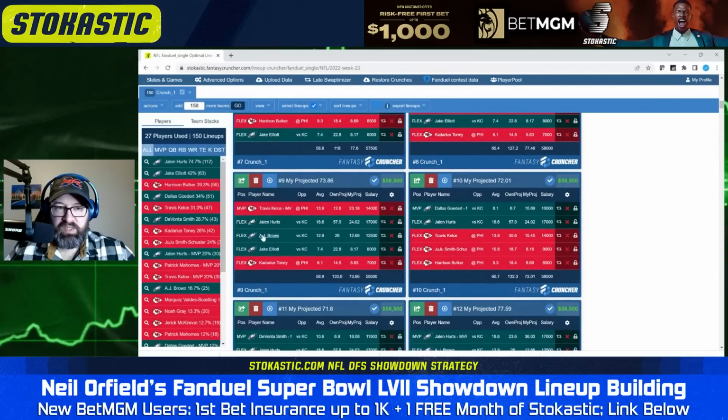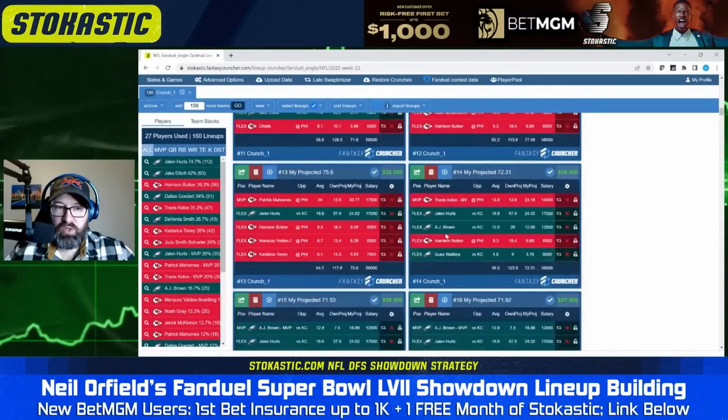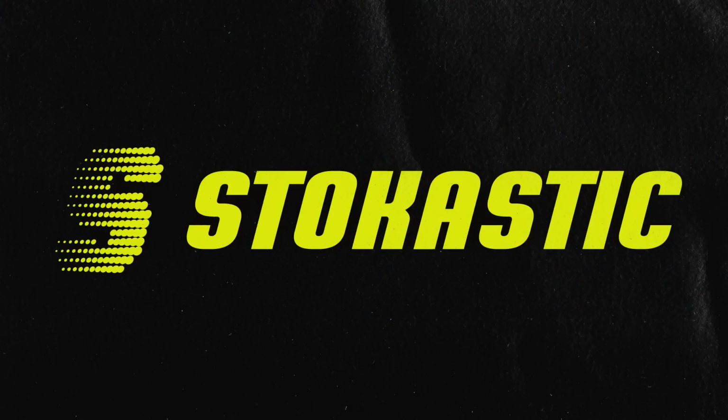Here we've got Hurts with AJ Brown, Hurts with Goddard. Yeah, in general, I think that these lineups are looking good enough for me. Here's another naked Hurts lineup. Again, that's fine if I get to some of those.